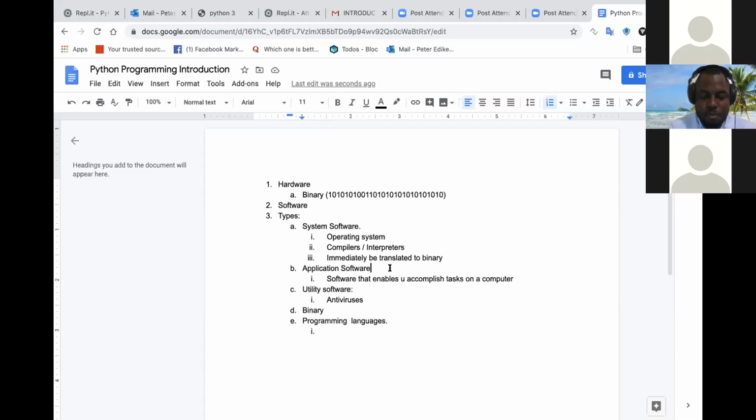Now, on the other hand, application software generally does not need to talk to hardware directly. Most application software, yeah. So what that means also is that whatever language was used in designing this application software does not need to be immediately translated to binary. No need to end up in binary immediately.